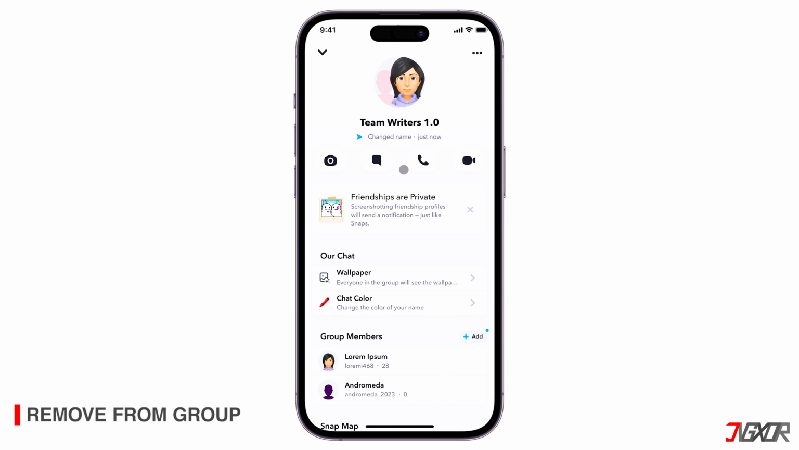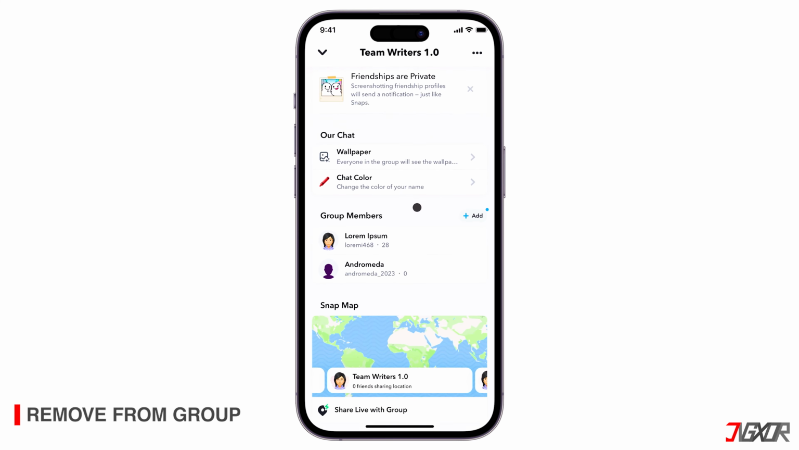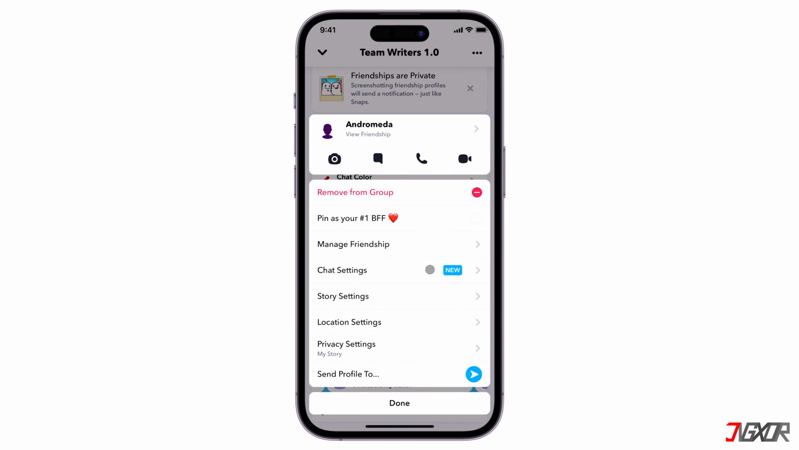If you want to remove a friend from the group, scroll down to see the Group Members section. Here, you can press the name of a person, and from the list, click Remove from Group.